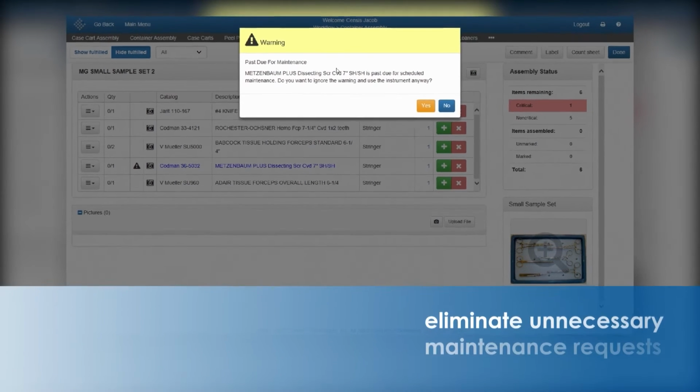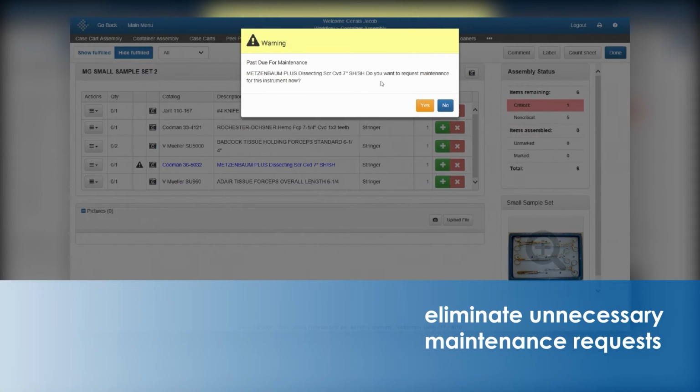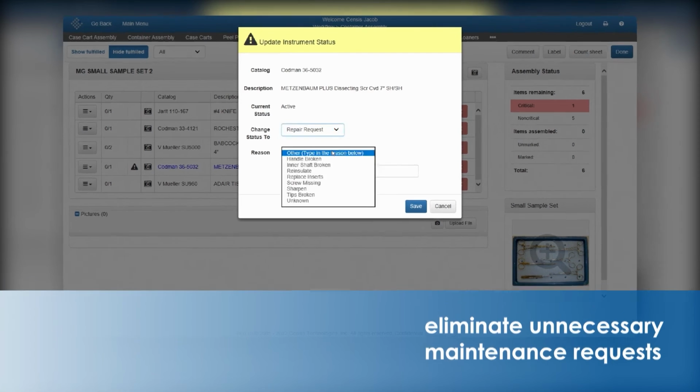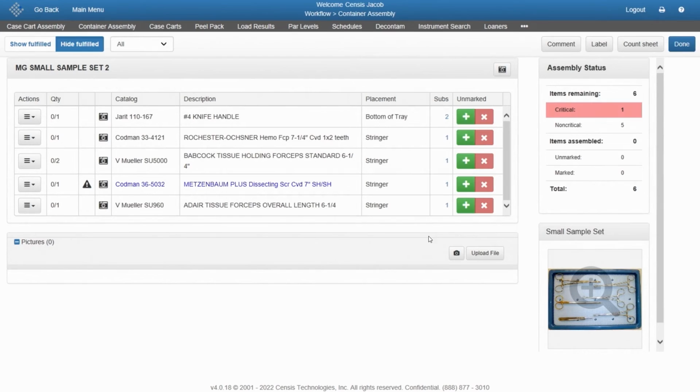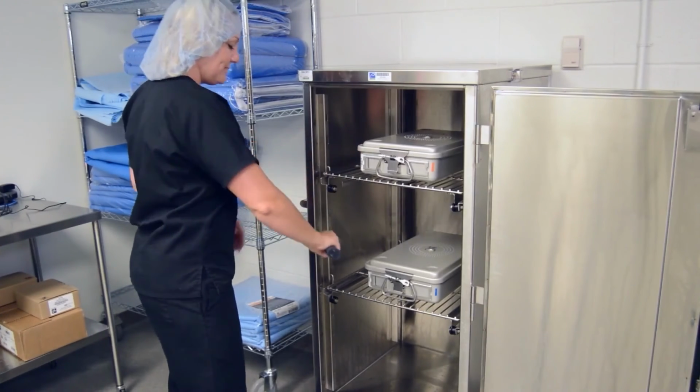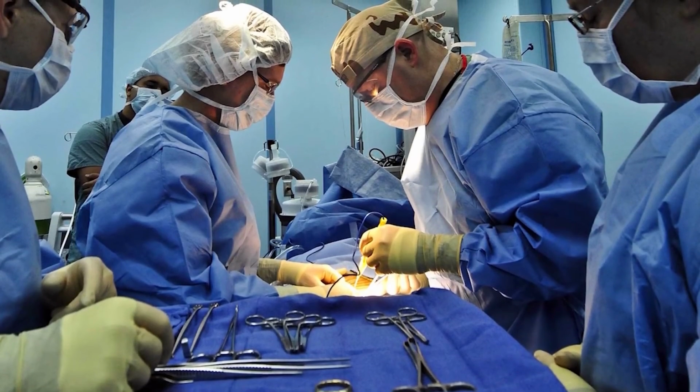eliminating unnecessary instrument maintenance requests. Combining these modules with the rest of CensiTrac's capabilities can help your team take the first steps in achieving department optimization.